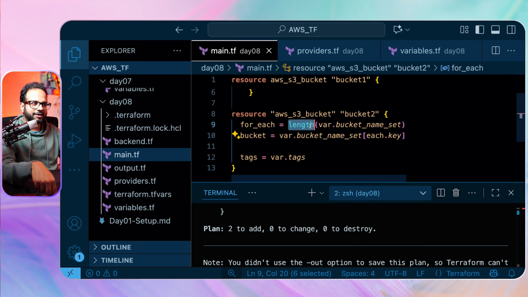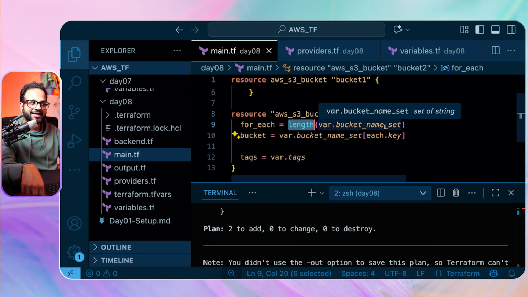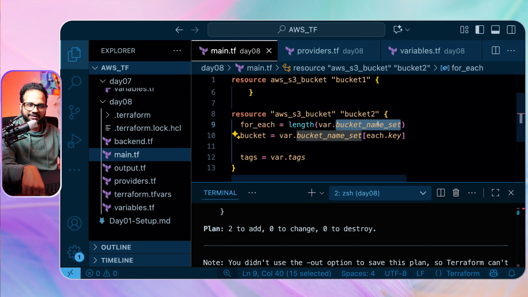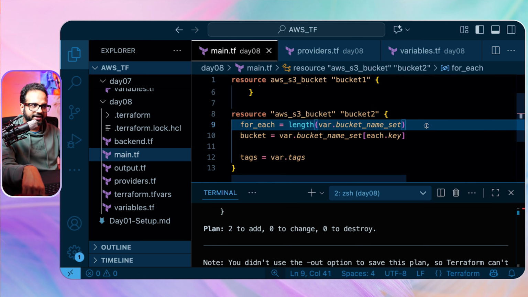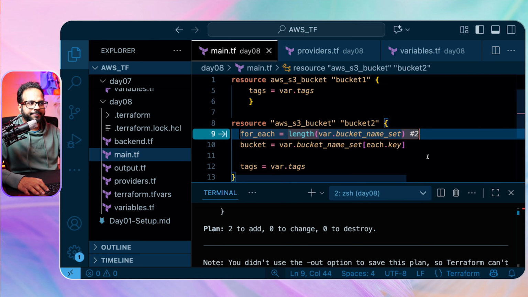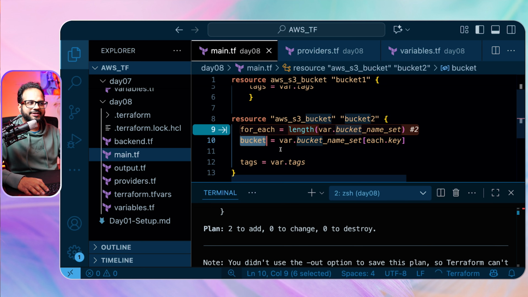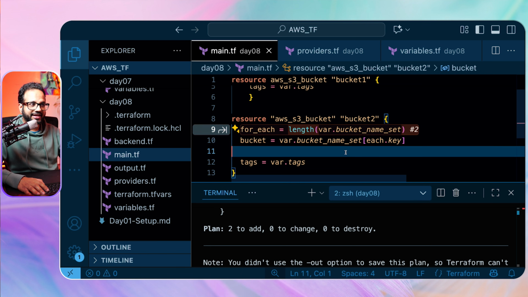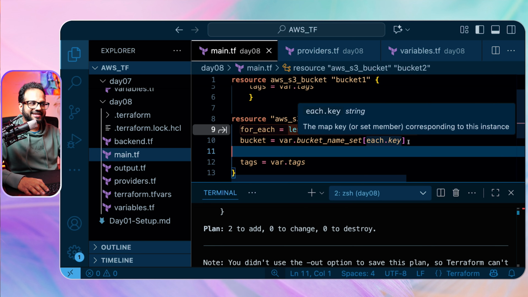So you are calculating the length of elements in the bucket name set variable. Let's say this will be 2 for now. Now you need to set the bucket name. Again, for the bucket name, you have to traverse through each of those values. So that's why you have used each dot key or each dot value.